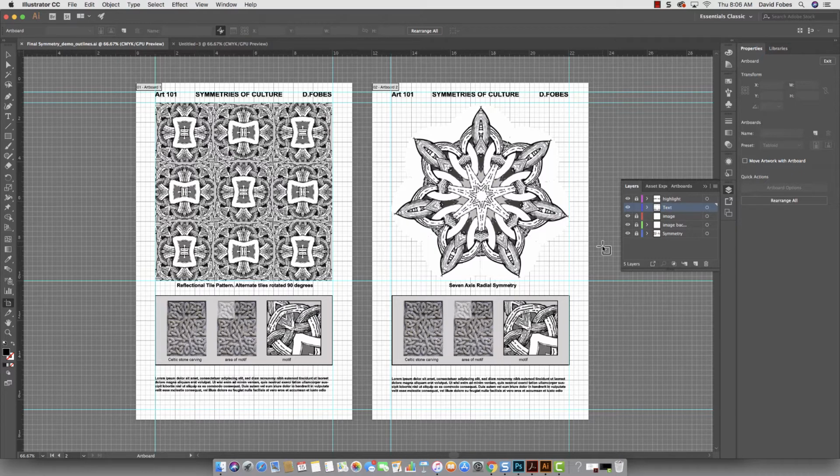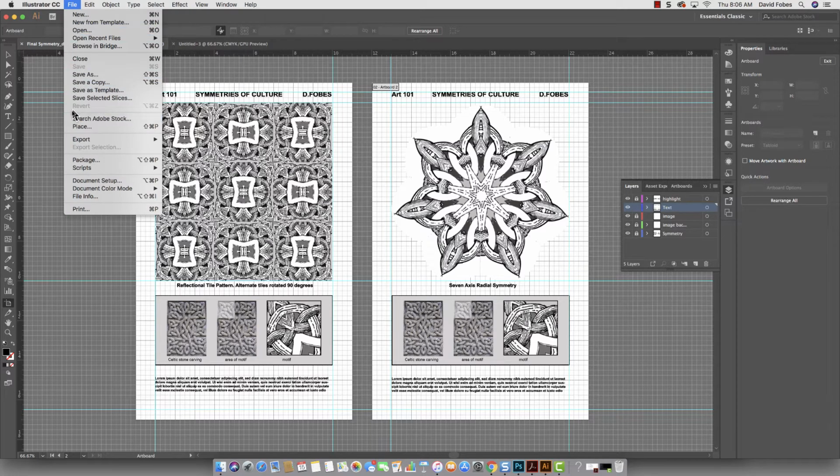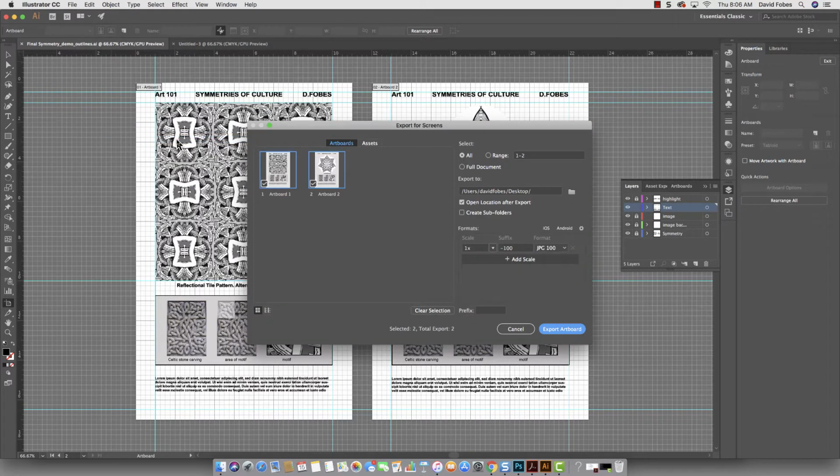This is just a quick little tutorial on how we're going to export these for your journal. What we're going to do is go File and Export for Screens. What that's going to do is compress it into a small enough file that'll be good for Blackboard.